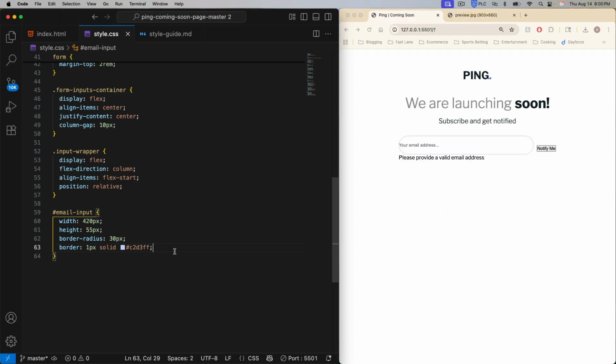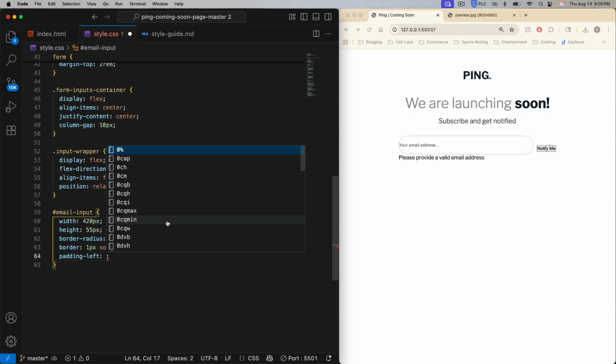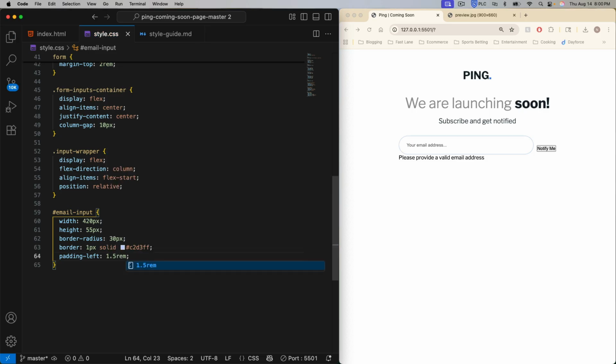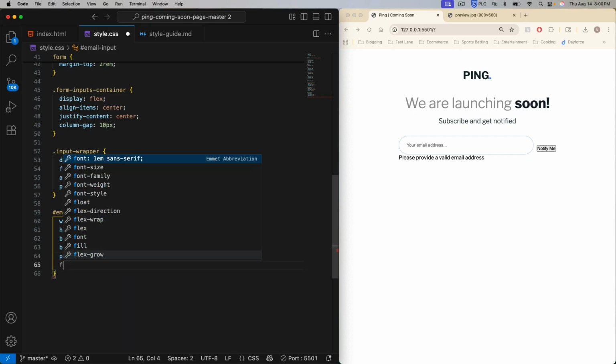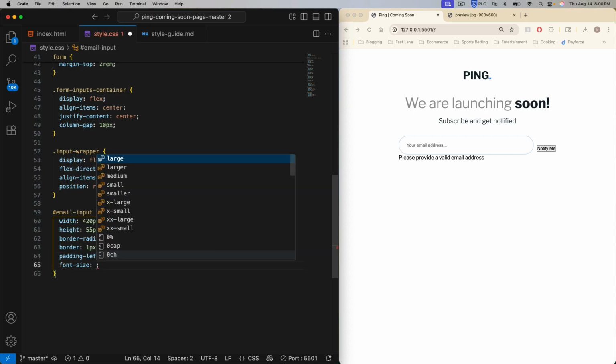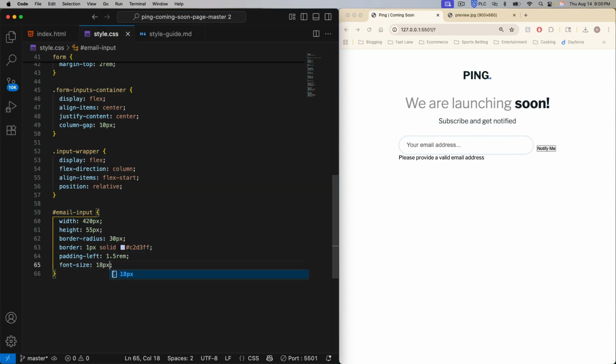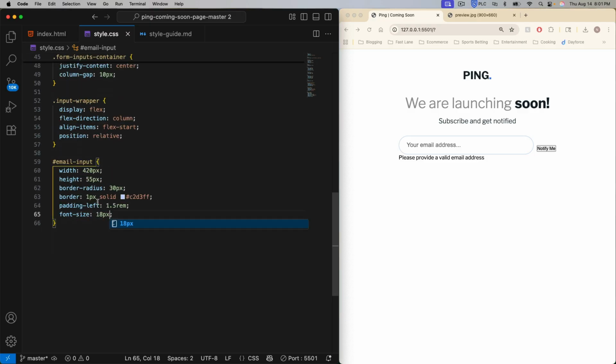Doesn't matter. And then we need to give this thing some padding left so that our placeholder text and our text for our input field is pushed over. It's not over to the side like that. So I'll say padding left 1.5 rem. And that pushes that over. And then the placeholder text, we're going to say font size 18 pixels. There we go.